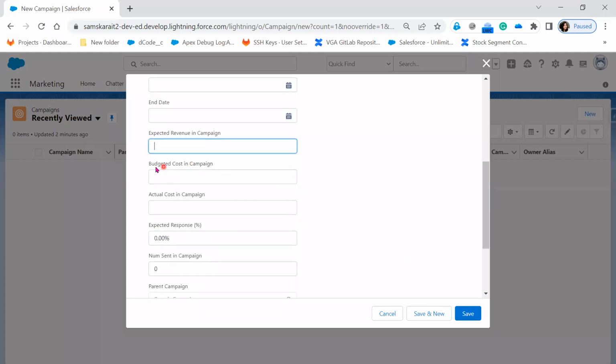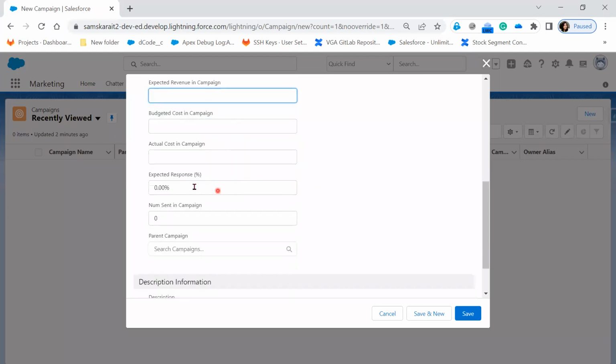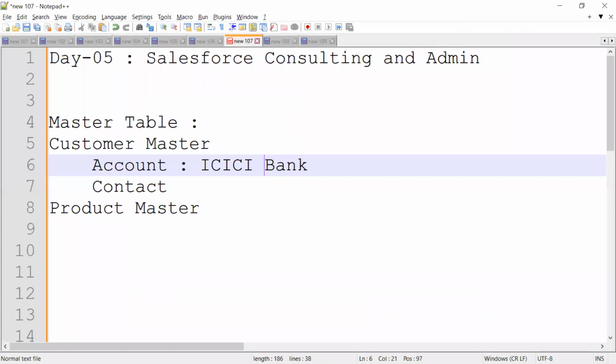Budget cost in campaign. Okay, this for now, no need to worry about it. Actual cost in campaign, budget cost, don't worry about these 2 fields. Expected responses. How many responses you are expecting? 100% responses you are expecting, or 90% responses you are expecting? And numbers sent in campaign. How many numbers sent? And is there any parent campaign?